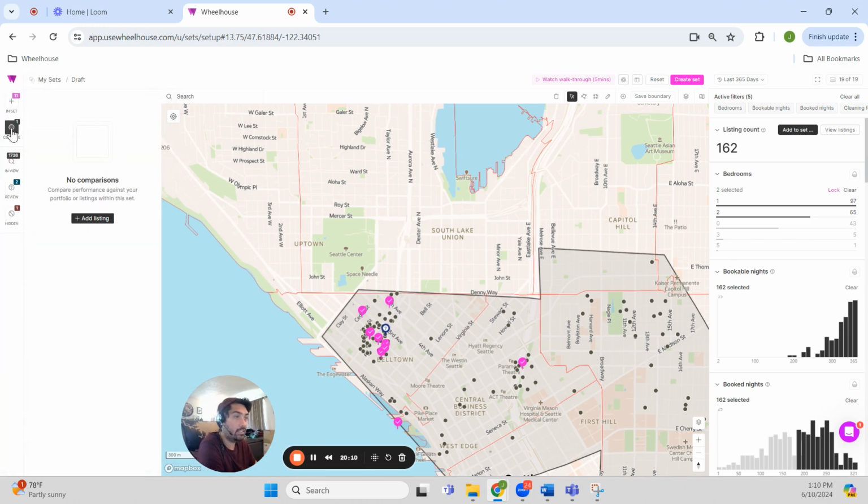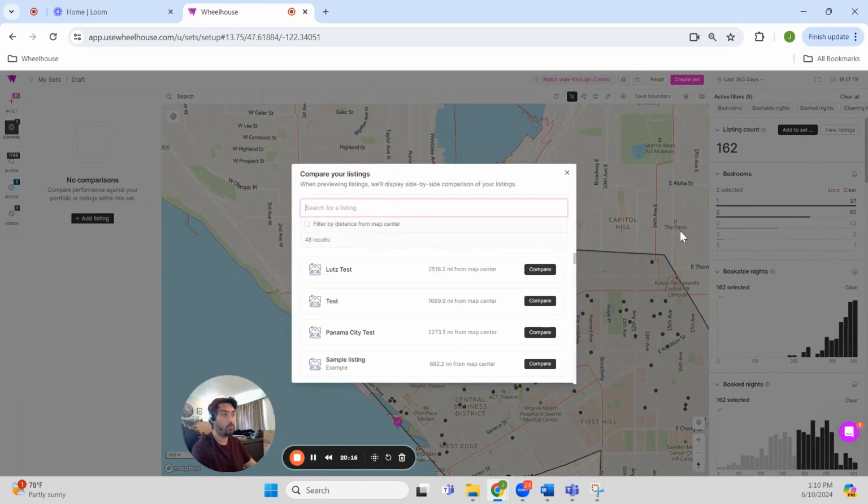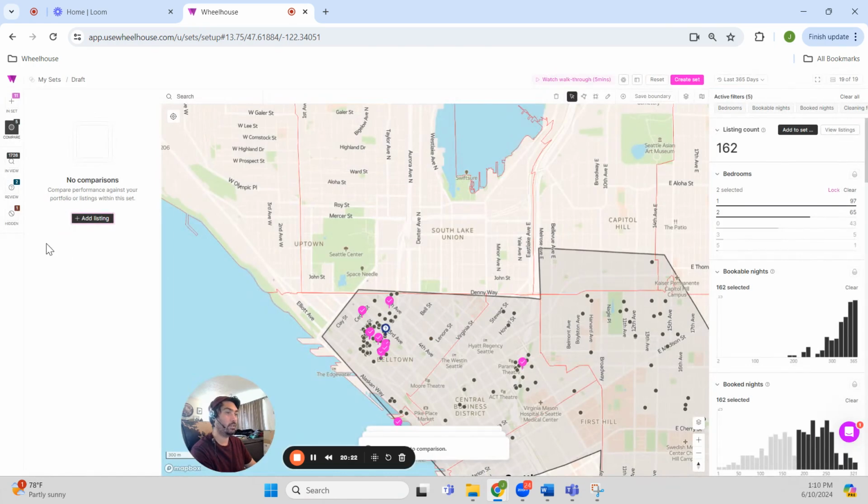Now, any listing I add to the compare, I can add up here as well. So you can preset this up if you wanted to, maybe add a bunch of listings here, and then those will be available to you when you do the comparison.